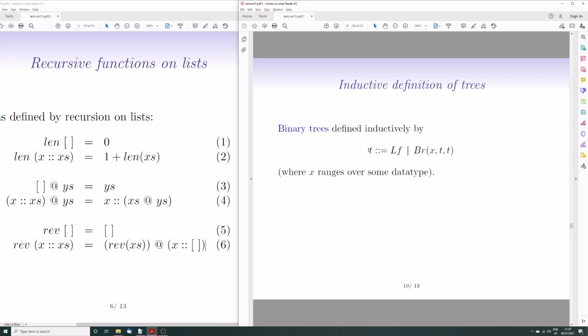A tree T is either a leaf, which I'm writing using just LF, or it is a branch made up of some data. So I'm imagining, again, some data being stored in the trees, just as they were for lists. So X might be a number, or it might be a character, or something else. And you have a left-hand tree and a right-hand tree, which are somehow the child trees of that branch.